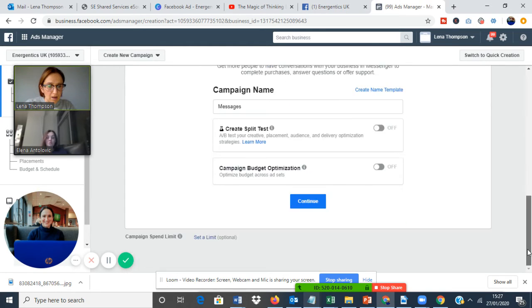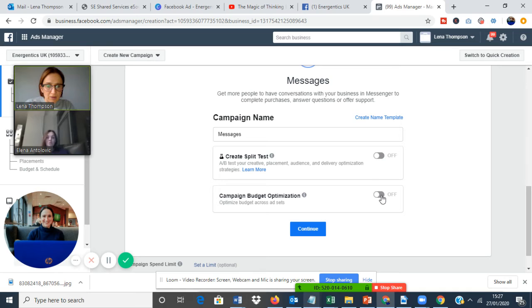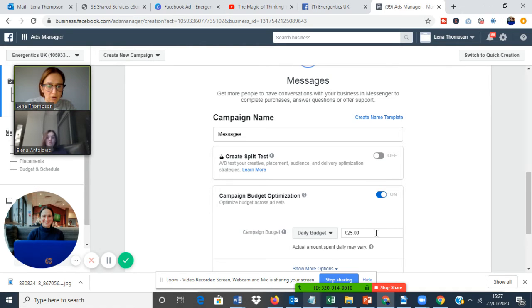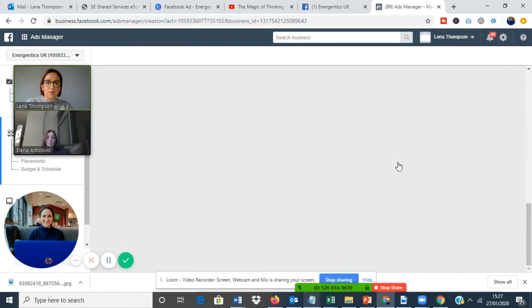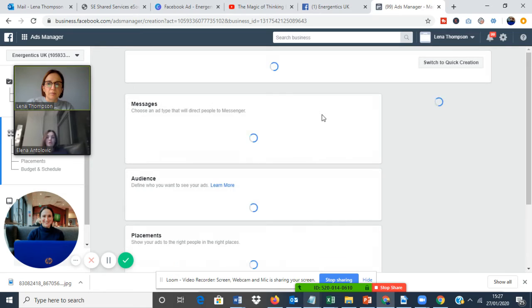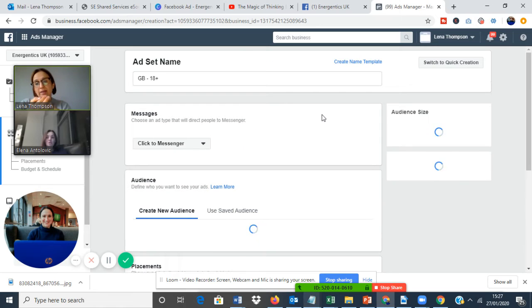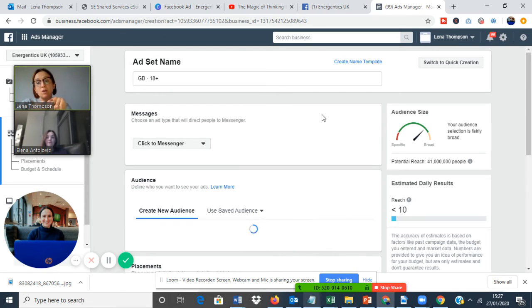Okay. We're going to have this budget optimization on, and we're only going to put £5 on it. And then you want to click on continue. That's the maximum amount you'll spend a day. So every time somebody clicks, or messages you, you pay. If they message you, you pay even more. So you won't go above the £5 limit.